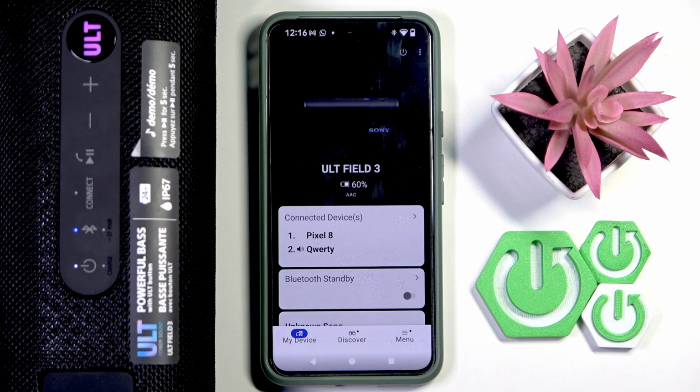Hi everybody and welcome. Today I have the Sony ULT FIELD free speaker and I'm going to tell you how you can easily enable or disable auto software updates, and if yes, how you can easily manage them.